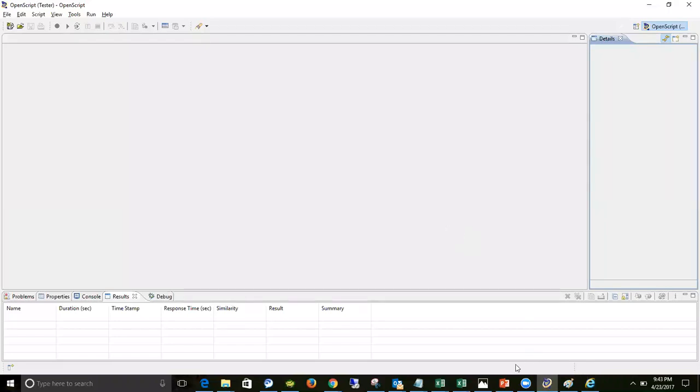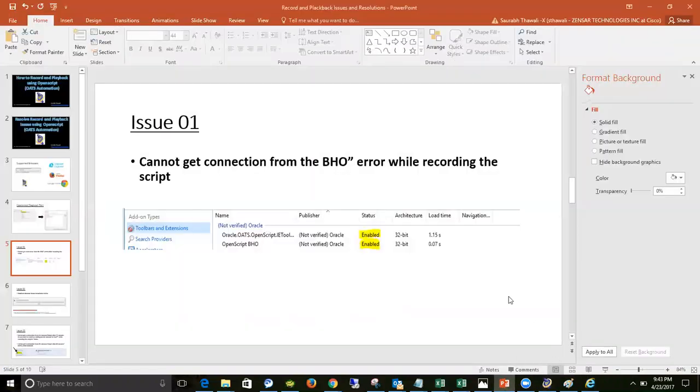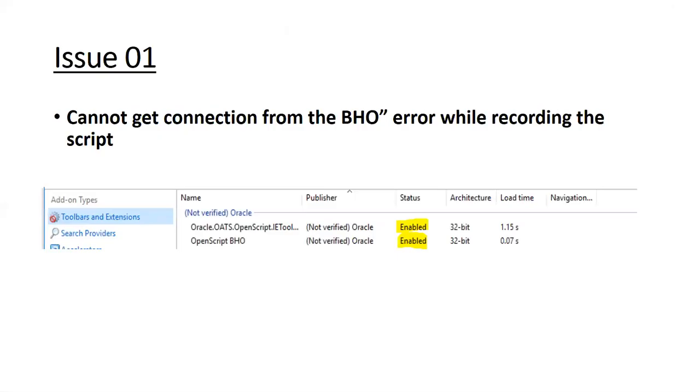Now you should at least get an understanding that with the help of these add-ons, the tool communicates with your browser. The other mechanism and engineering behind that I'm going to explain in another video. So this is the first issue, and how to resolve it is to enable the add-ons.